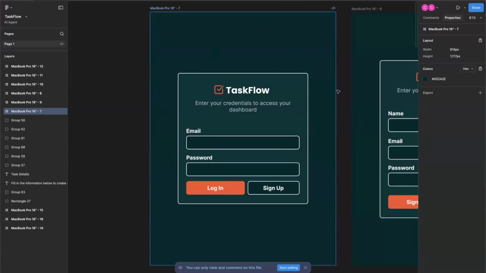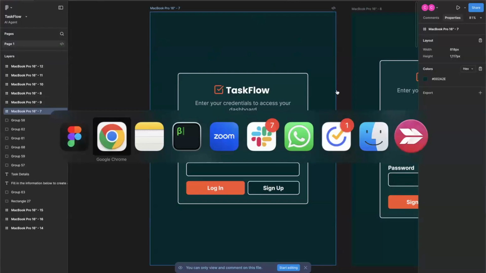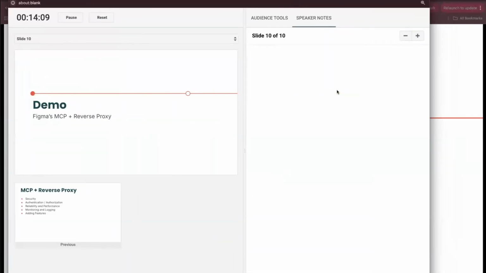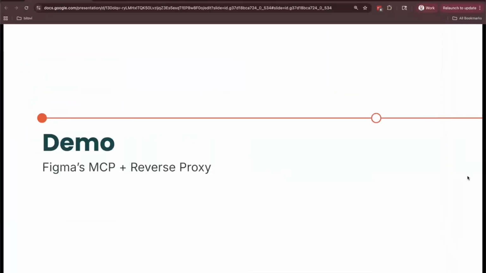So if I wanted my AI tools to be able to operate on any design that I have, it can now do that. You don't have to manually go and open the right thing for it to work. That is all that I have. Any questions? I don't have a question slide.